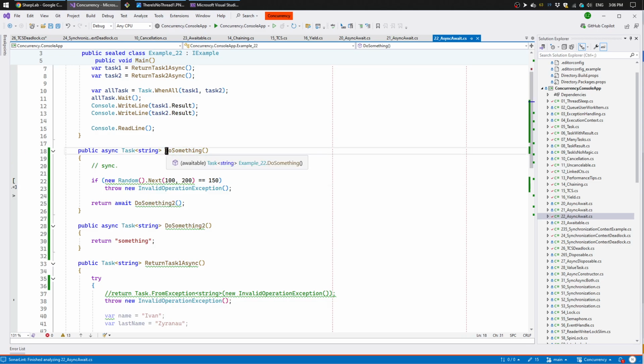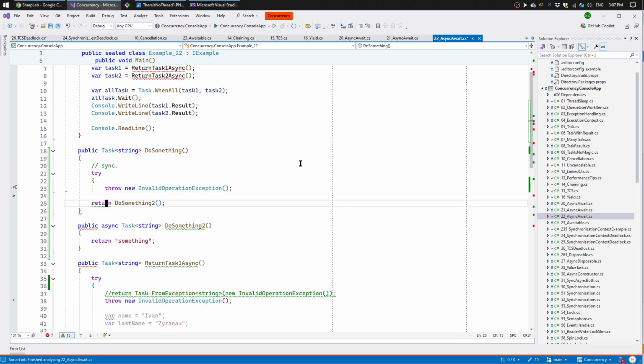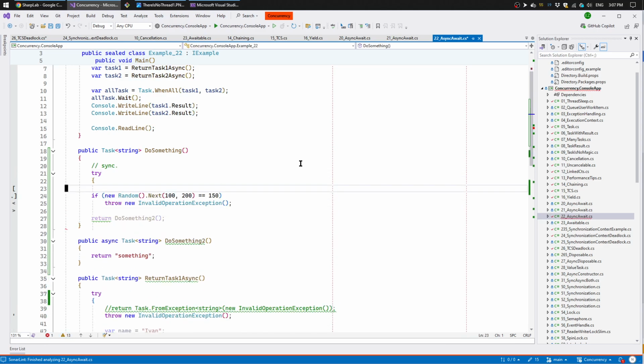But you will not get this exception when calling this method. If you just remove async await, now you're suddenly getting this exception when you just call this method. So in order to fix this, you would need to write try catch, and in catch you would need to return task from exception.